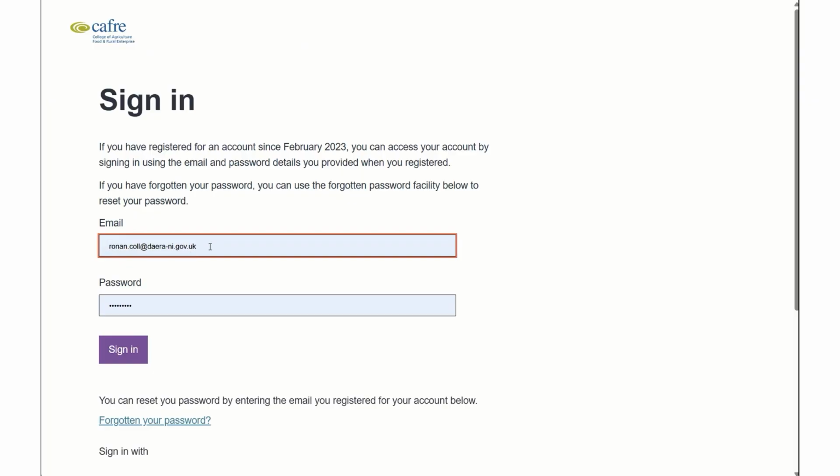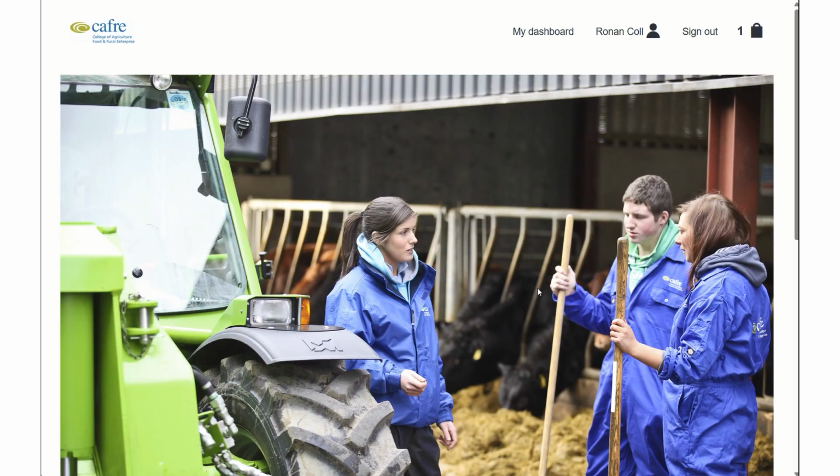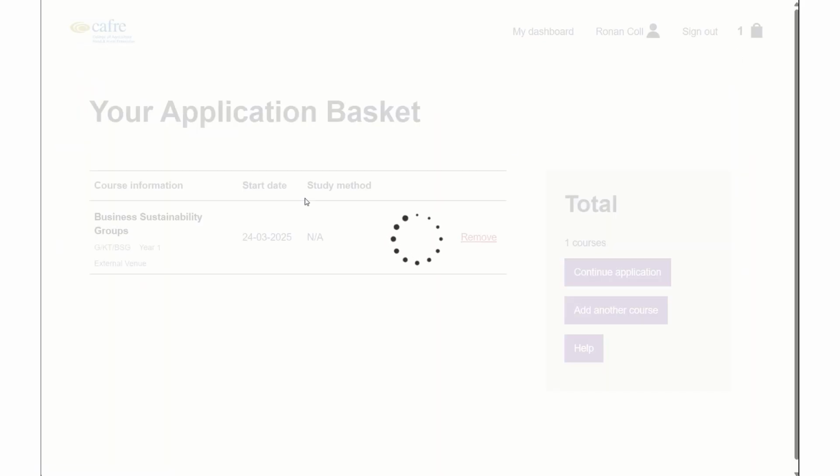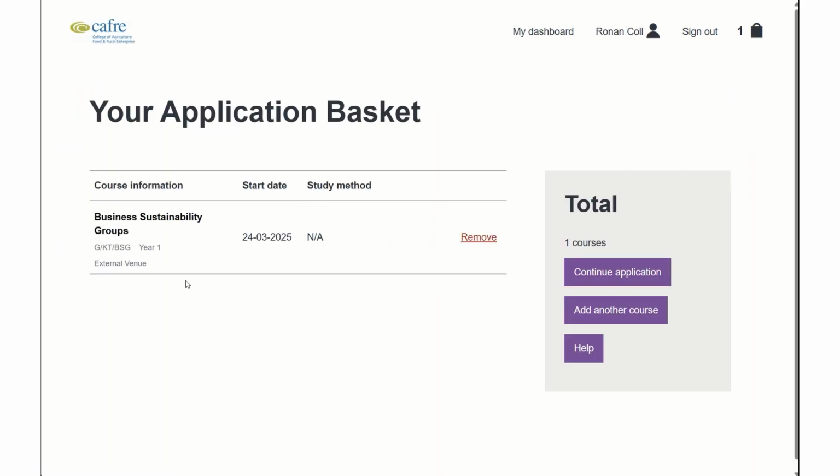I'll enter in my CAFRE learner account email address and password, and I'll choose the option to sign in. And this now takes me to the application homepage, so we can see that I'm now signed in with my name, and in my application basket there's one course waiting for me, and this will be my BSG application. So I can open up this basket to start the application process, or continue the application process. So we can see we're now signed in. The Business Sustainability Group application course is in my basket, and I can choose the option to continue with the application.